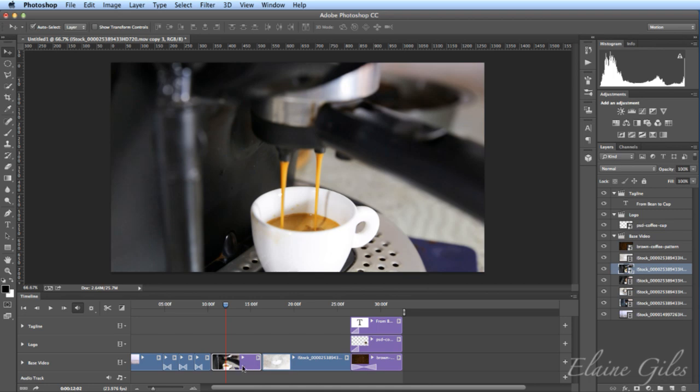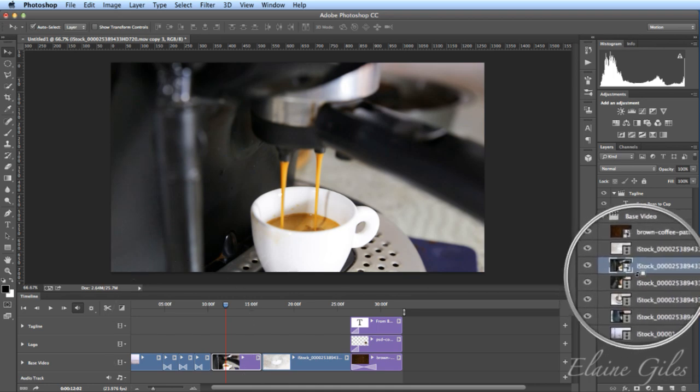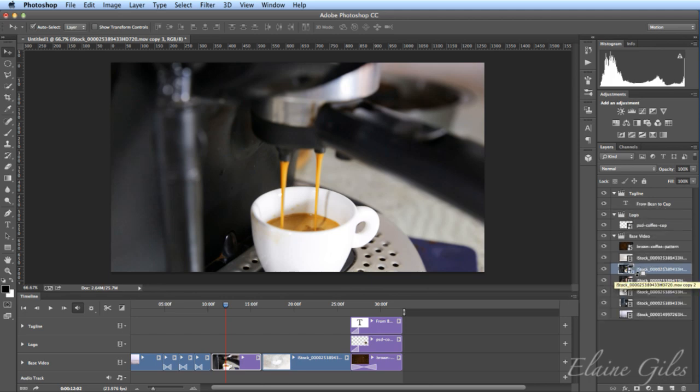And that changes it on the timeline. It's changed to a purple rather than a blue. So now I know that it's a smart object. And over here, it's changed that tiny little icon. Whereas it used to be a film, it's now got the smart object icon representing it.